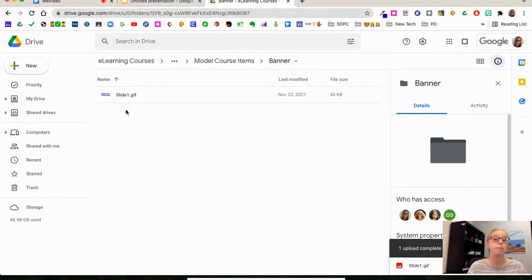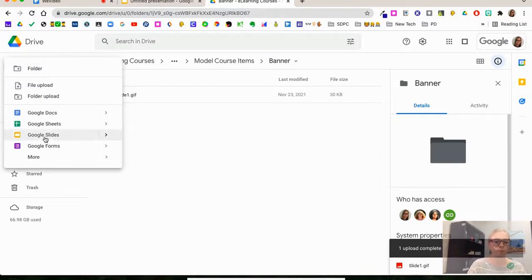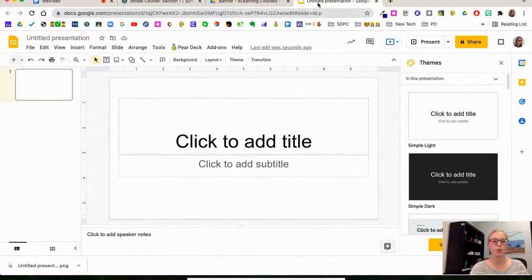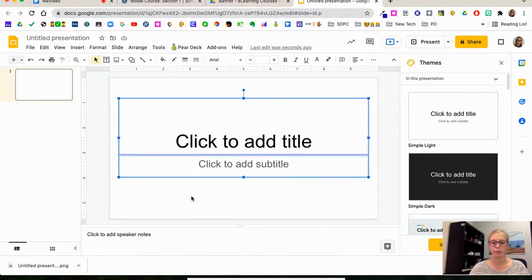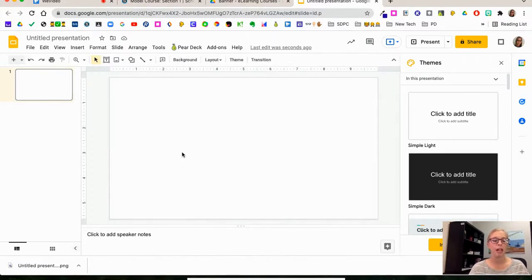Now I'm going to add buttons, and those all need to be separate images. That way you can hyperlink them all separately. So I'm going to create these buttons using Google Slides, but you can use PowerPoint, Canva, or Google Drawings. But for this one, I'm just going to stick with a simple design in Google Slides. So the first thing I'm going to do is delete all of these text boxes because we're not going to use any of them. And then I'm going to change the size of the slide.